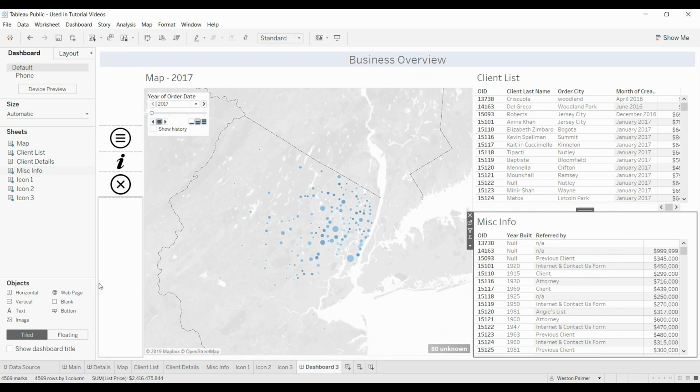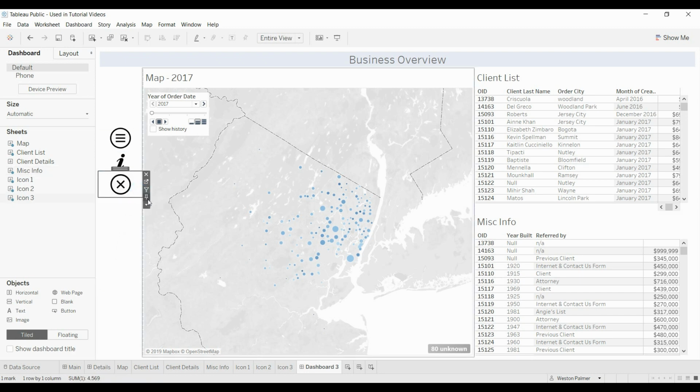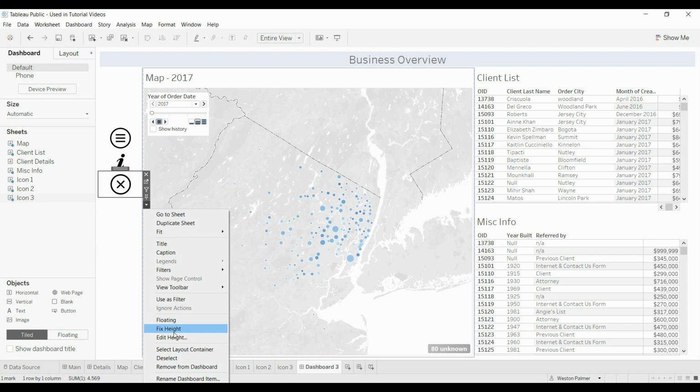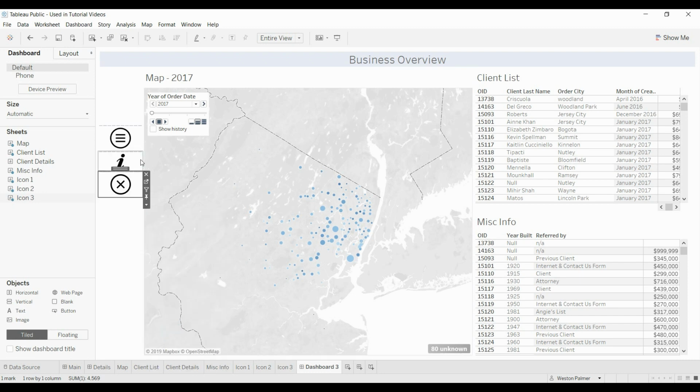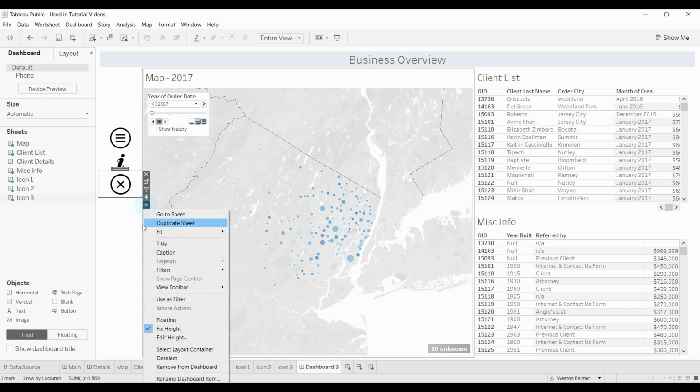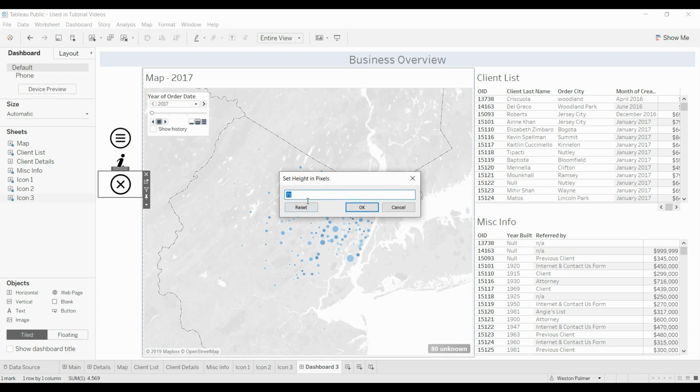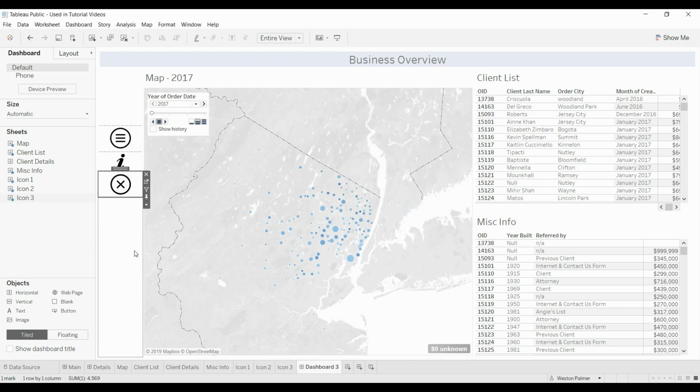Dashboard 3, this has got layout containers. And when I click on here, you'll see this little pin, fixed height. And so now I will fix the height, fixed height. One thing this will also allow you to do is if you come in here, you can edit the height or the width, and you can make sure that your icons in this case, or your worksheets or your maps or your charts or whatever are all the same height. And so you can have a little more control over it that way.